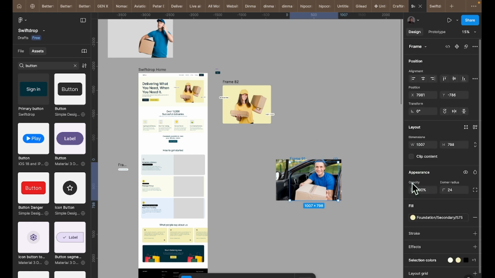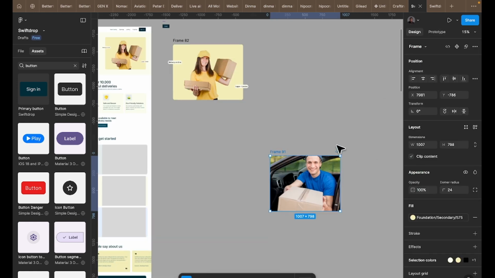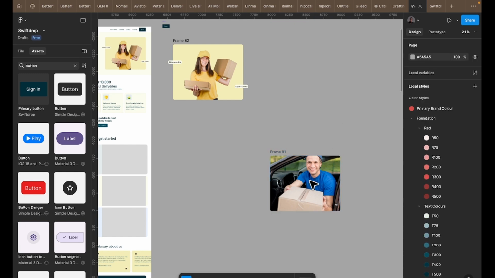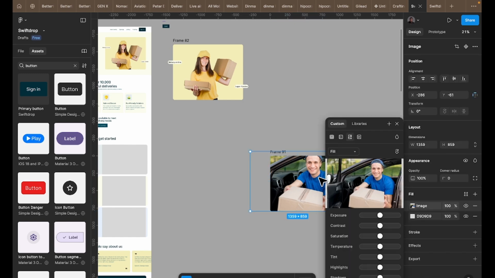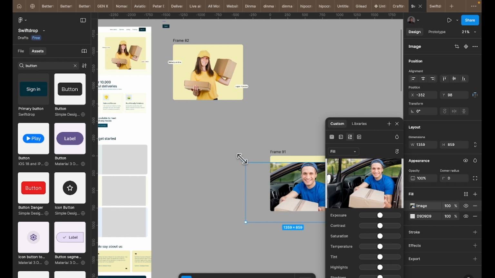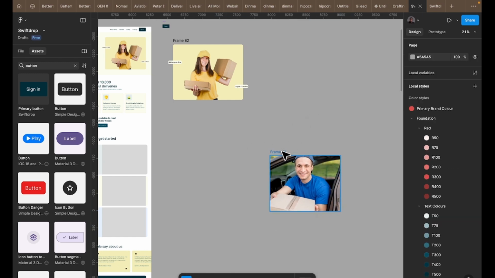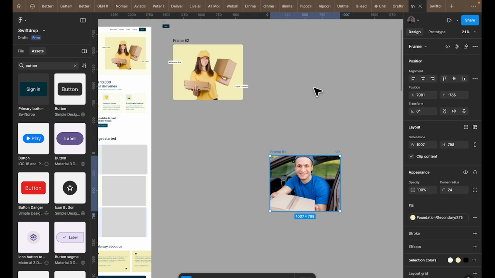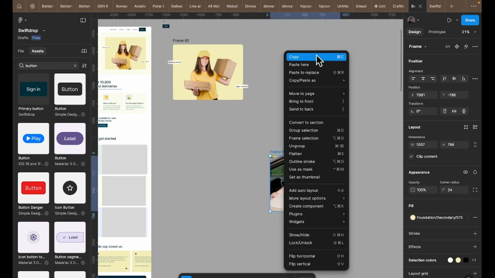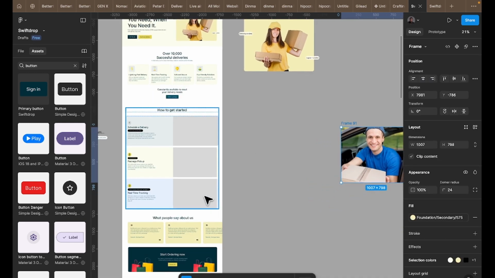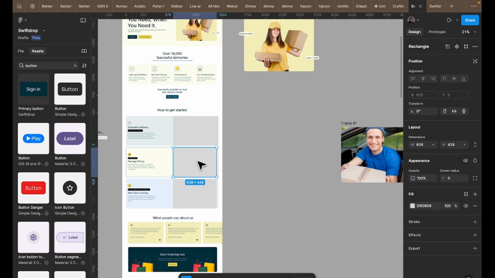So yeah, it should take the size of the frame. But why is it not taking the size of the frame? That's because we need to clip the content, whatever English you want to use. So we come here and we do clip content, and it is nested within this design. Another thing you can use is mask, if you know how to use mask as a feature. So this is a person delivering the package.